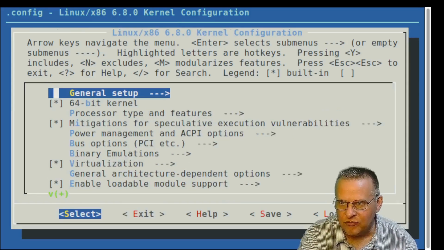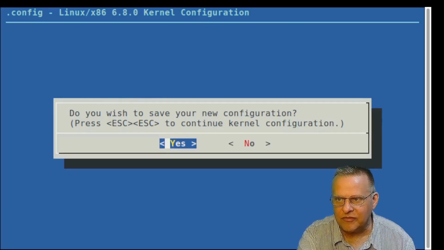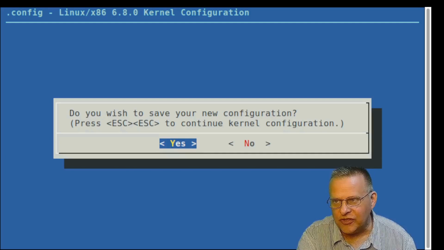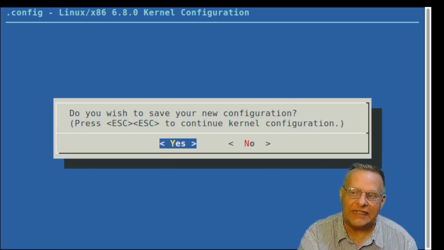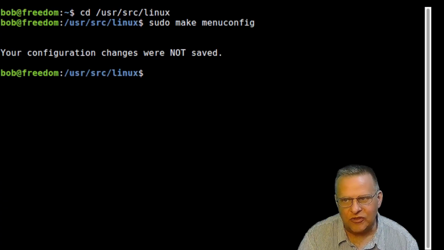And when you press exit and you finally exit the last menu, again with return, it'll ask you, do you wish to save your new configuration? You can either select yes or no. If you select yes, it will save all of your changes to .config. If you select no, it will just tell you your configuration changes were not saved.